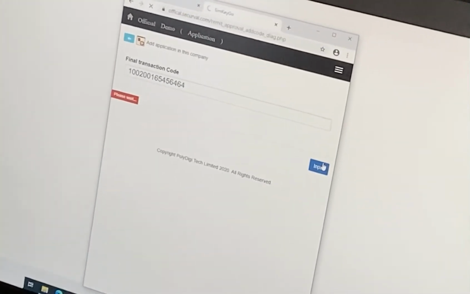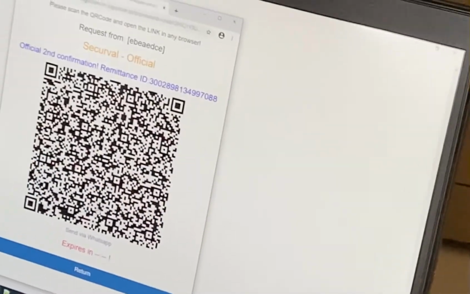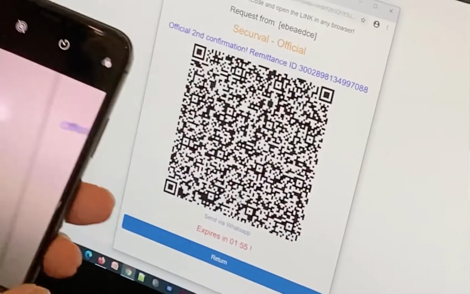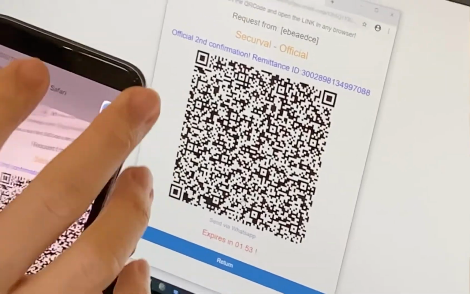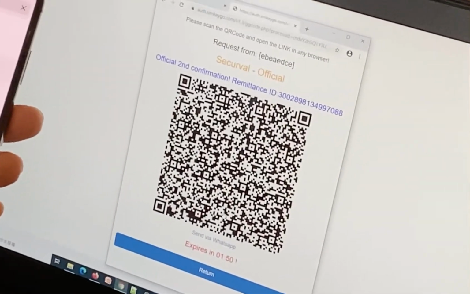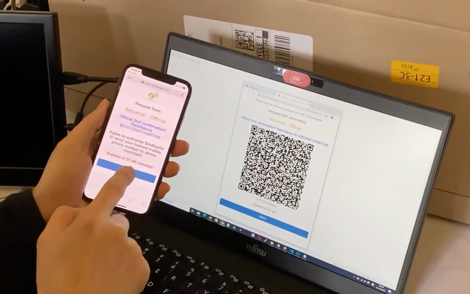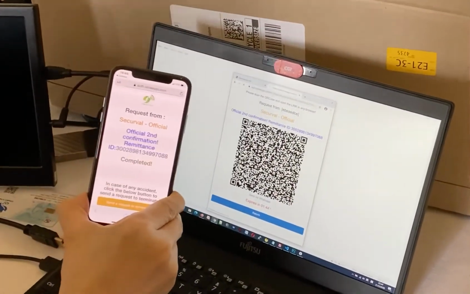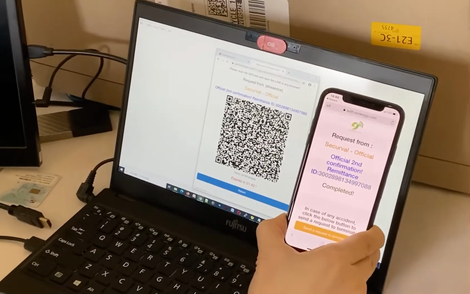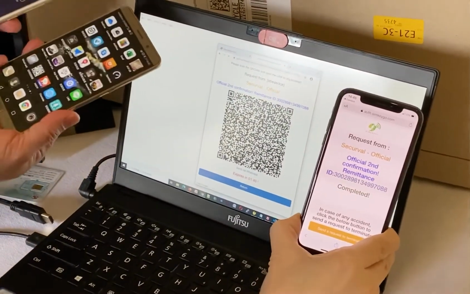Since this person is the final person to approve the transaction, that person needs to enter the transaction code. Final confirmation code. And needs to use the device to scan the QR code.